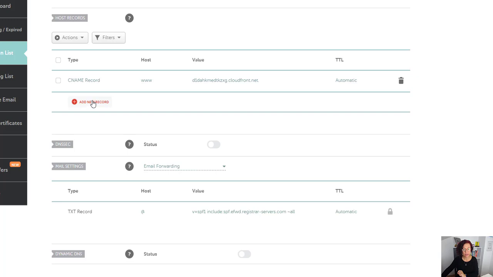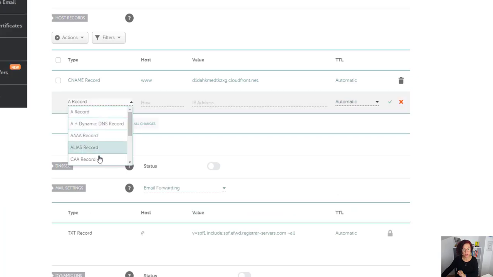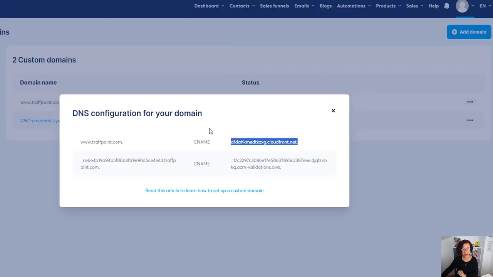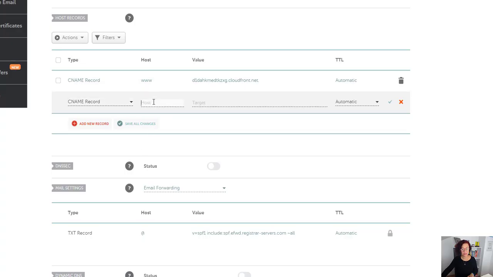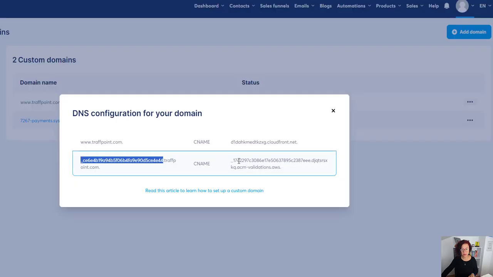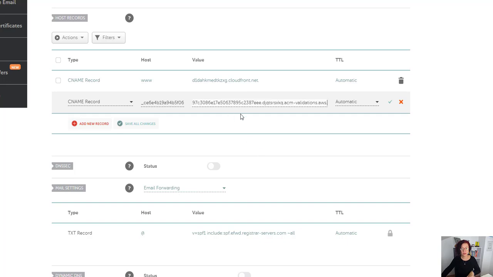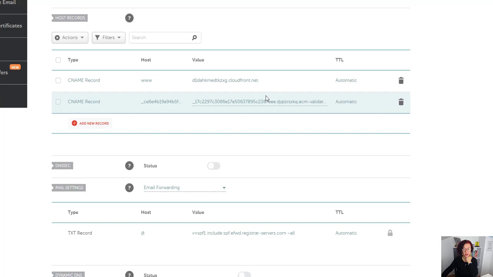So the second one, you want to go to add a new record again, select the CNAME record like this. You go back to this, and then you copy everything until the dot right here. So all of this you copy, you paste it in here, and then for the target, you want to go back to this, and then all of this that you have, copy and click on Save Changes by clicking on this arrow. Okay, so this is how it's supposed to look like.